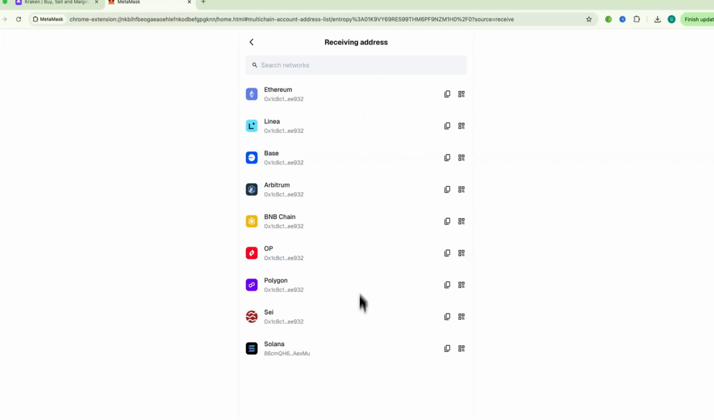Then from the list of options, just select Ethereum and go to Copy right here. That means you have now copied your wallet address.